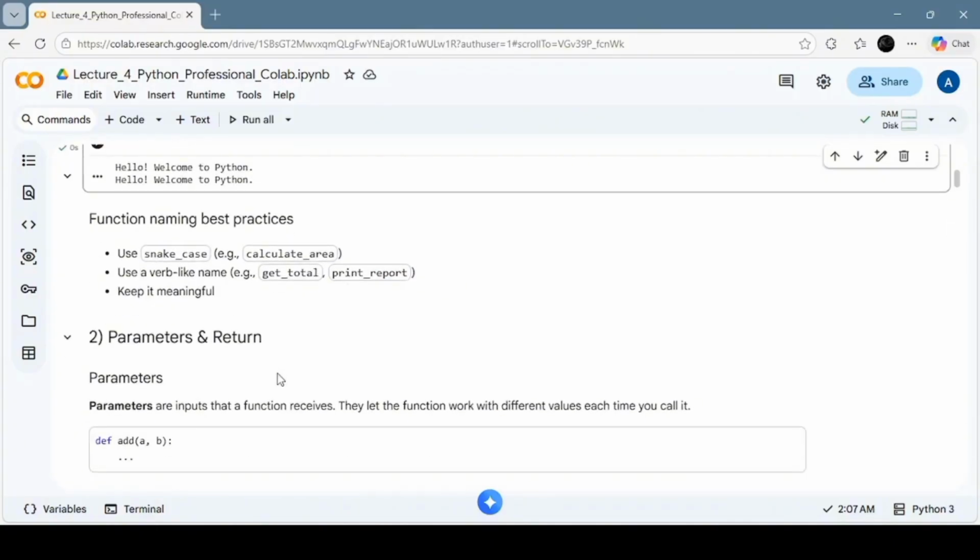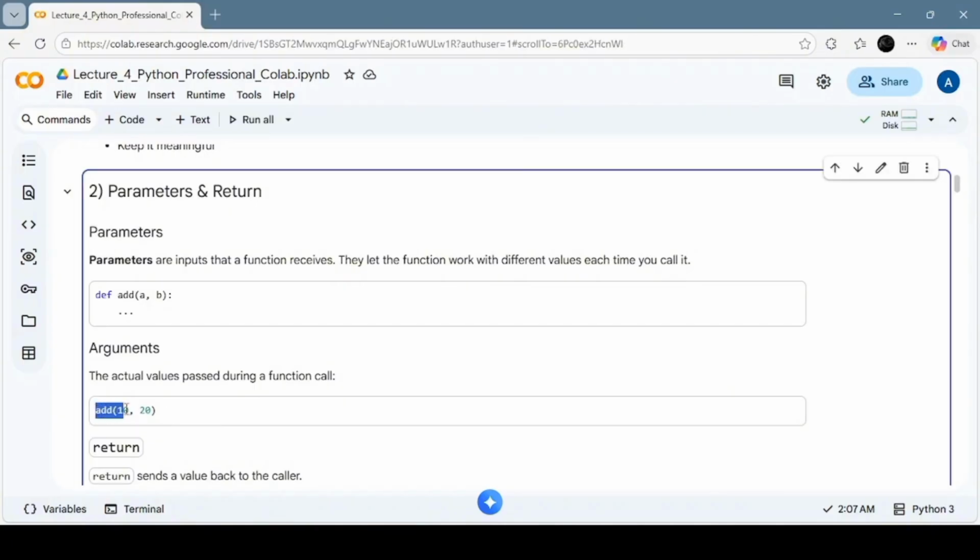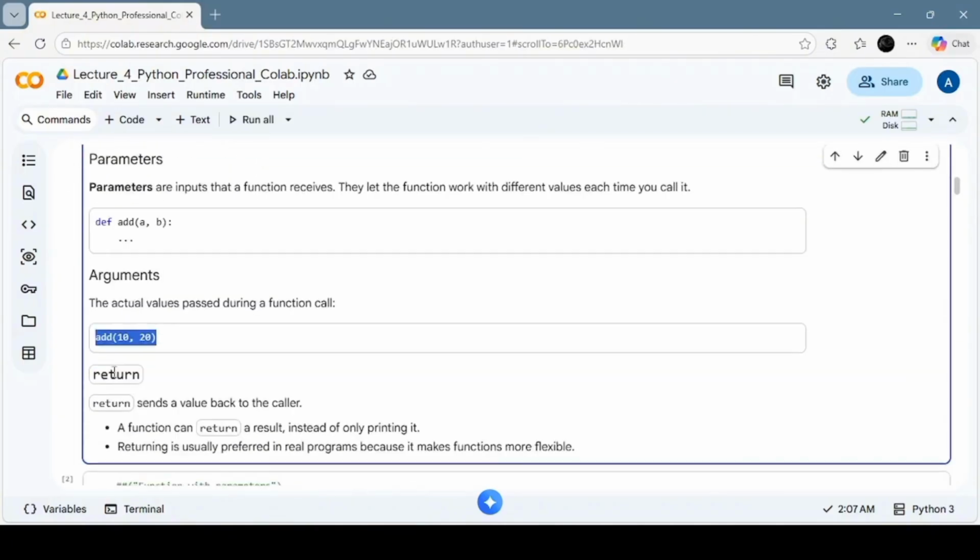So next we can see how a function works with parameters and return values. Parameters are like inputs to the function. We can provide them when we are calling it. For example, here is an example in which we are creating a function add, and we have two parameters a and b, and we are passing values to it. So here is how we can pass the arguments to the parameters.